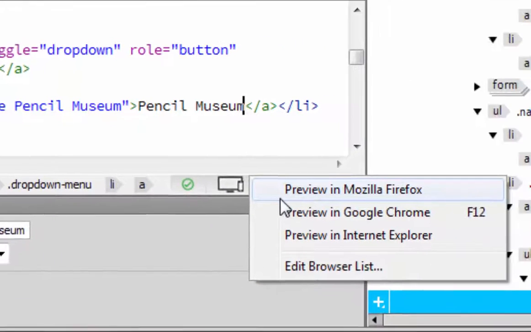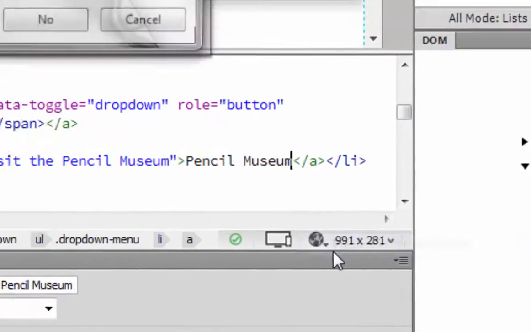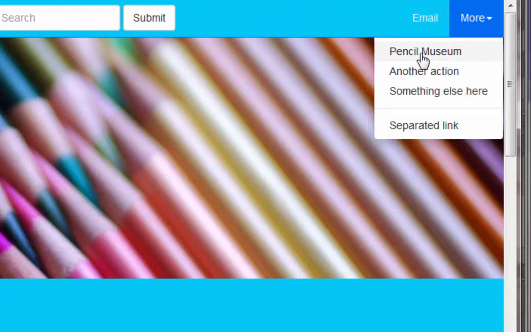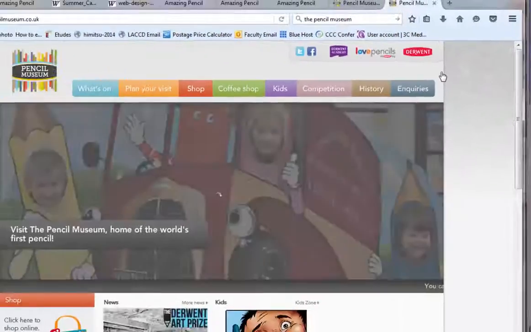Let's preview in our web browser. We'll use Firefox again. And so now if I look over here under more, it says Pencil Museum. Now when I click on that, I'm actually going to go from this page to the Pencil Museum.